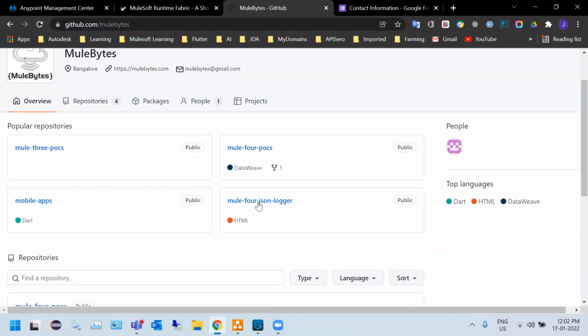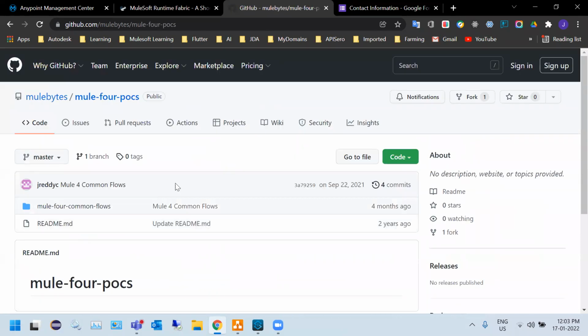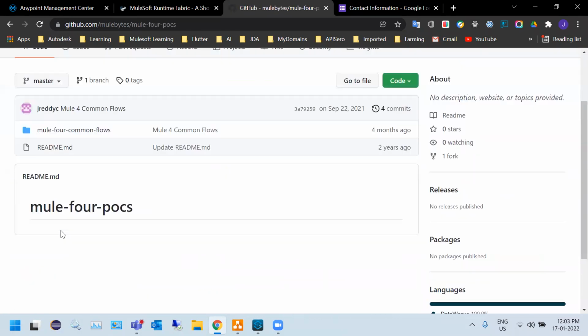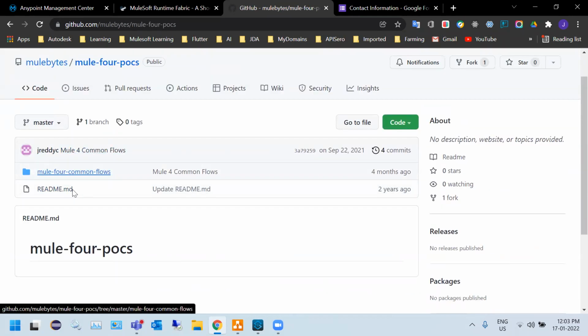This is where you can see all the logic that you need. During the Mule 3 to Mule 4 migration, I'll be sharing code for Mule 3. While we work on Mule 4, I'll be sharing code for Mule 4 in this repository, the Mule 4 POCs. Here I already have a few common logic pieces that can be used everywhere. I'll show how to use this, and how it is useful.